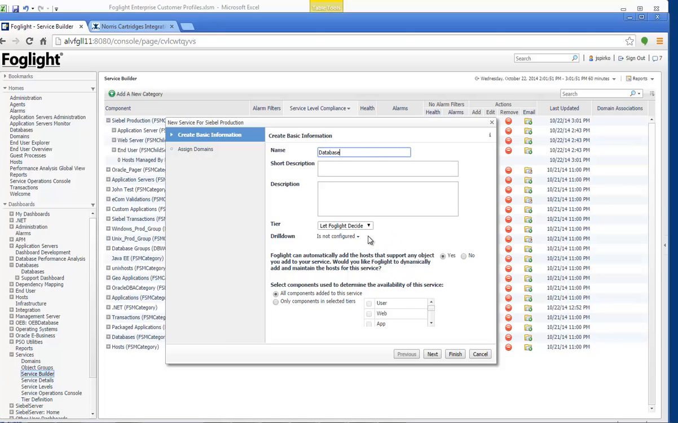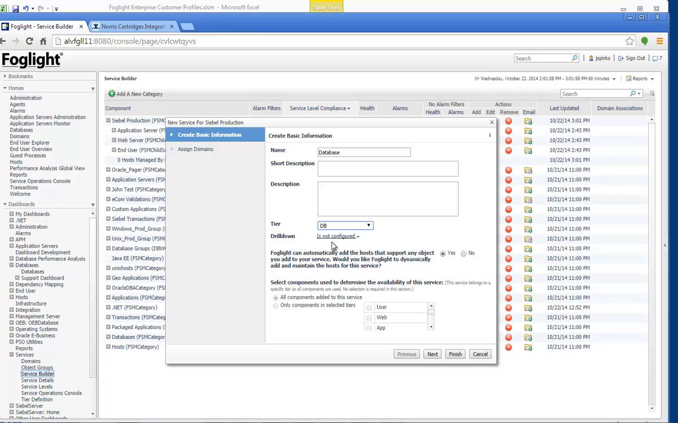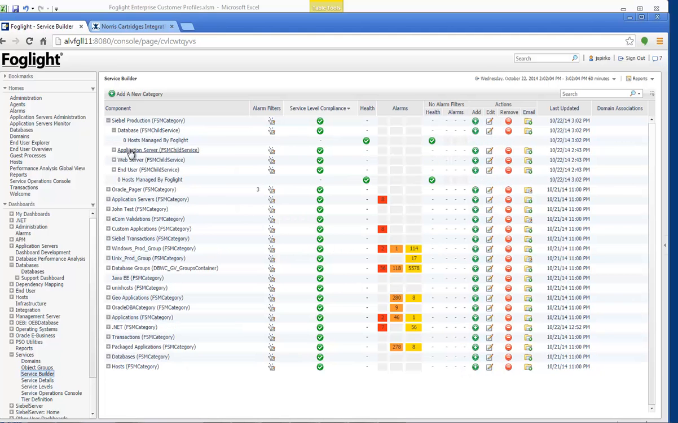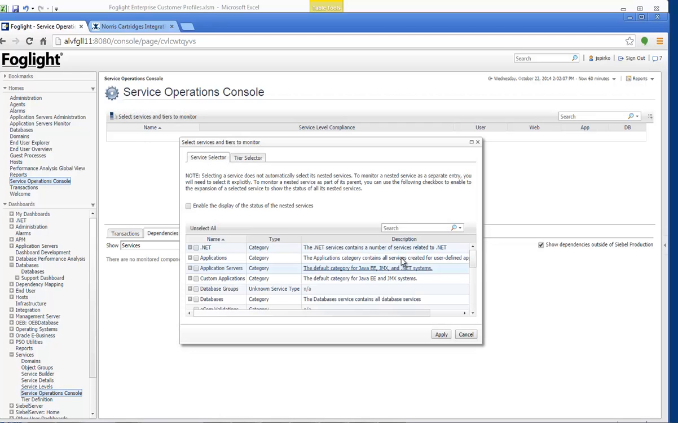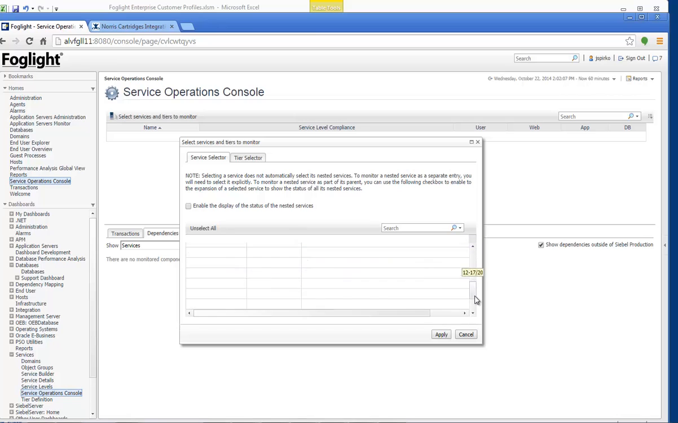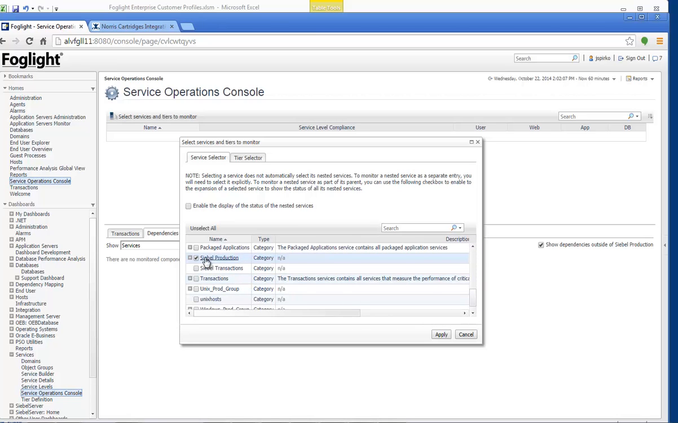Okay, so now I have a container, and I want to make sure that I label this as DB so that it's specified right in my workflow, which you'll see in a little bit. All right, so now I have a bunch of blank containers. If we go to our service operations console, I can see that I do have a Siebel production. If I select my services, I should have a Siebel production service in here right now.